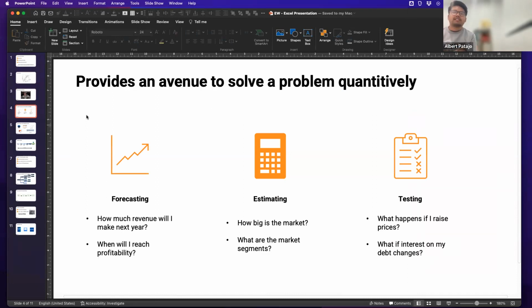So why use Excel? When you come into any heavy quantitative careers or jobs, or if you're looking to push Excel to its limits, generally you're trying to do three things. The first is forecasting. So you're trying to forecast revenue, profitability, growth. You're trying to understand, based on historical performance, how you're going to perform in the future.